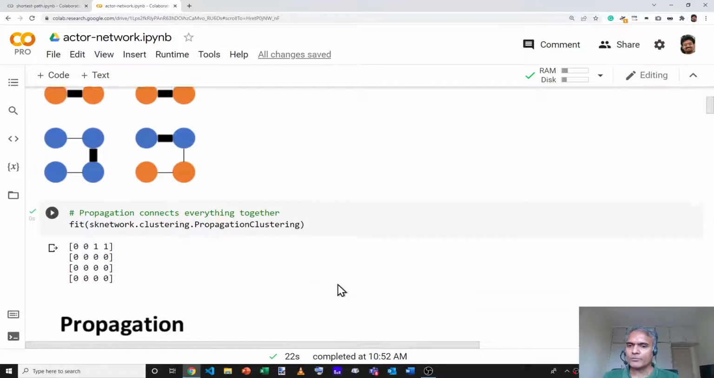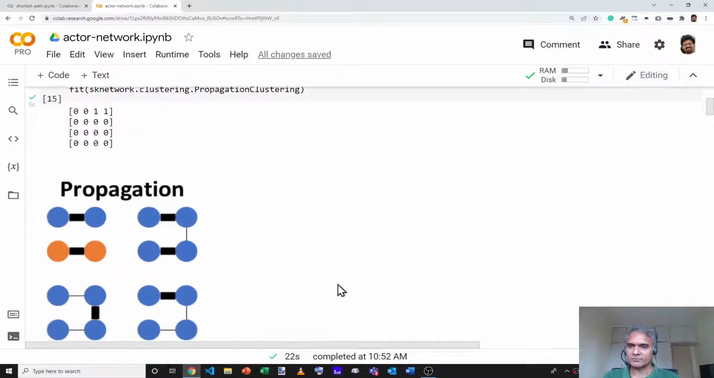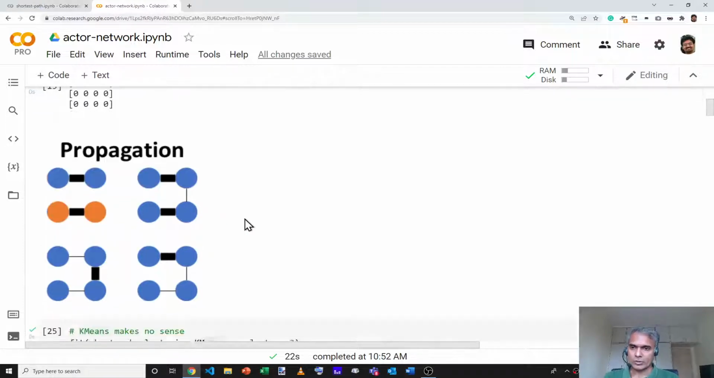Let's look at how propagation clustering does it. In this case, it says these two form one cluster, these two form a different cluster. Makes sense. But beyond that, it says they are all a single cluster. It almost feels as if propagation clustering says if they're connected, I'm going to create a cluster out of it. Well, that's not exactly what we want for our actors. So we won't be using propagation clustering for our algorithm.